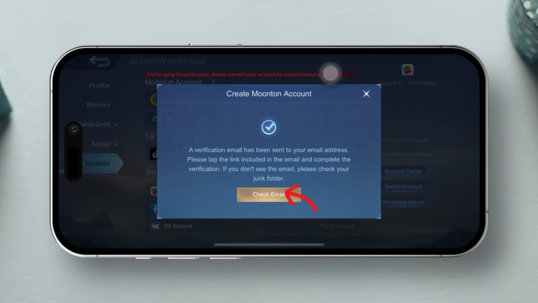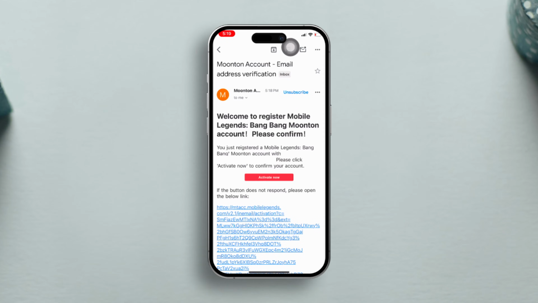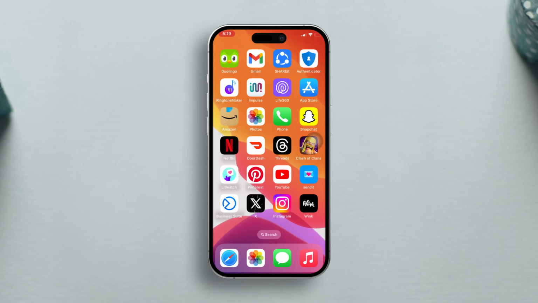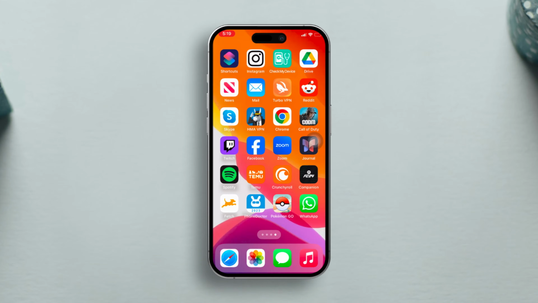Great! You'll receive an email at the address you provided. Open it up and tap the Activate Now button. And there you have it! Your Mobile Legends account is now created and ready to roll. That's all there is to it. You've successfully created a Mobile Legends Bang Bang account straight from your iPhone.